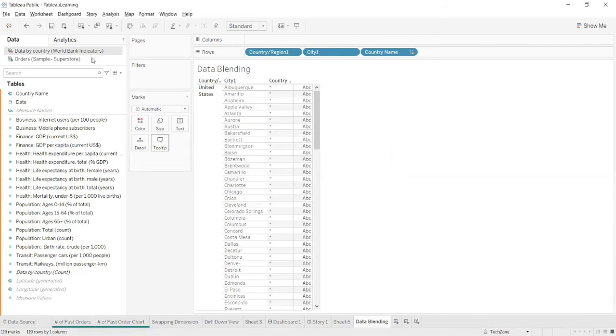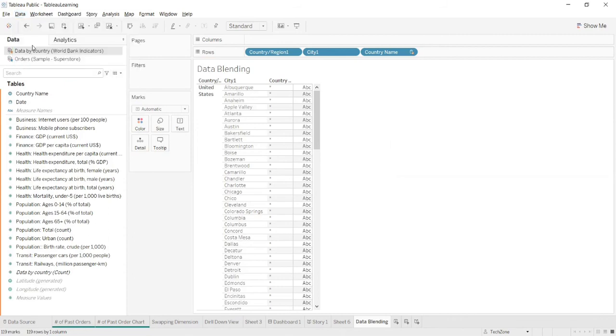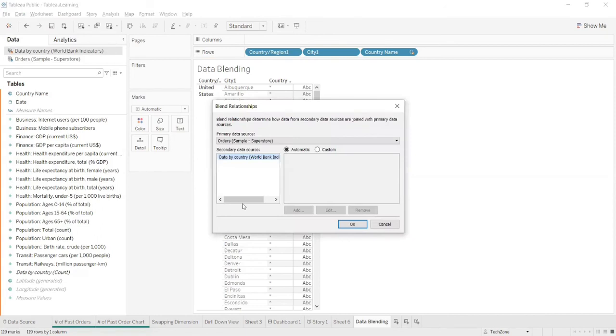Go to Data, and now we can see one more value appearing under that, Edit Blend Relationship. If we click over here, you can see blend relationship determines how data from secondary data sources are joined with the primary data source. Now we can see the primary data source is the Orders data source, sample superstore, and the secondary data source is data by country, that is World Bank indicators. Everything is clear?